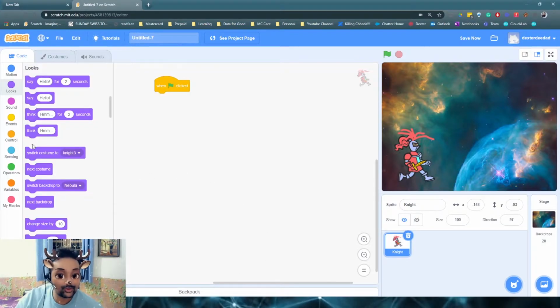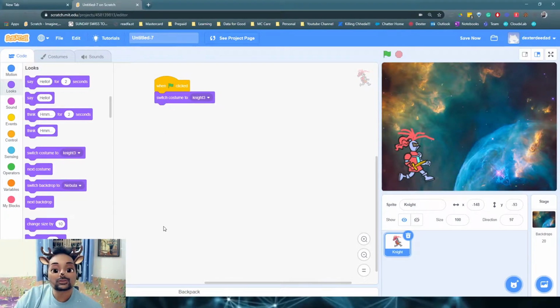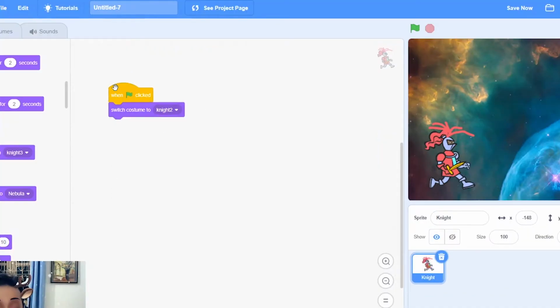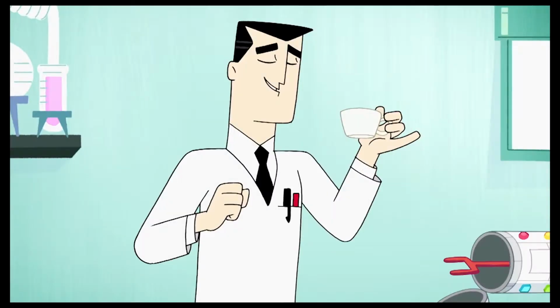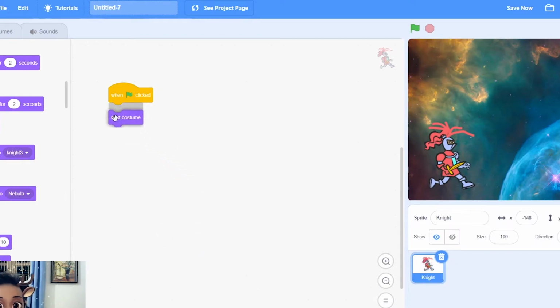We'll go back to the code and look at the 2 costume blocks. One is switch costume to knight 3. When the flag is clicked, I want the knight to wear the knight number 2 costume. Let's see it in action. The second was the light blue one, and hence the knight is wearing light blue. Now I want to change it to knight 3, and I press the flag. Awesome! The next one is very interesting.